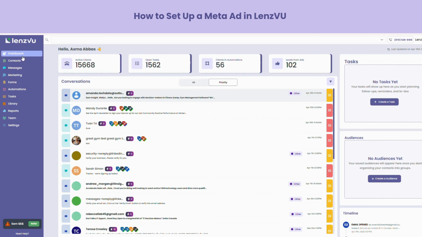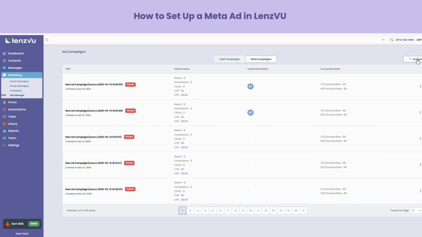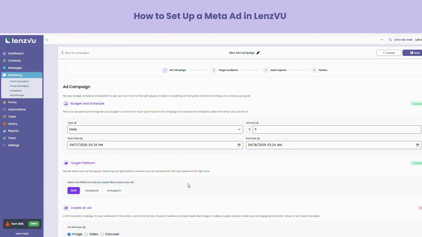And in this video, I'll show you how to set up a Meta ad campaign inside LenzVU in just a few simple steps. Step 1. Start by going to the Marketing tab, then open Ads Manager and click on Add New to create a new campaign.